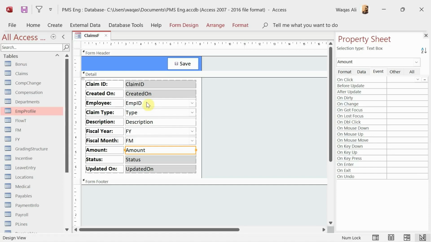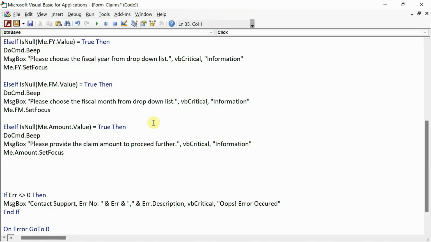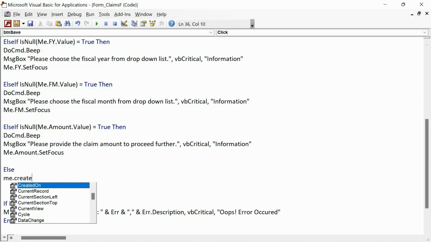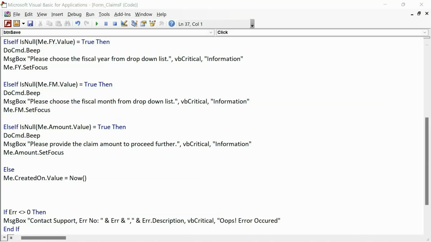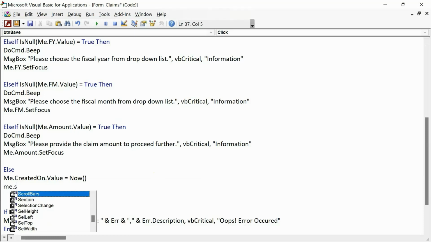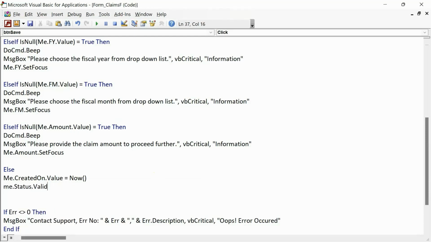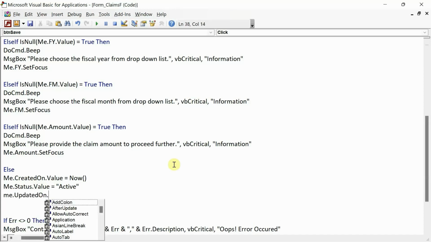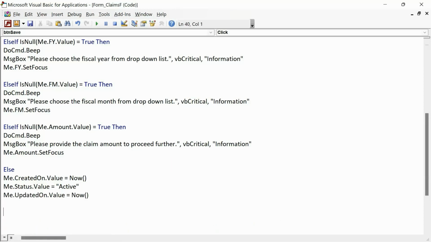None of these should be empty, and if there is data in all the required text boxes or combo boxes, then proceed further and save the information in the table. So we will use else, Me.CreatedOn.Value = Now. This is created on, right? We'll auto populate status and updated on as well. Me.Status.Value, not validation, Me.Status.Value = "Active". Me.UpdatedOn.Value = Now. Right, so that is done.